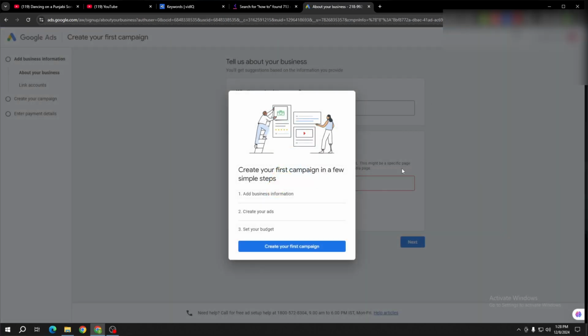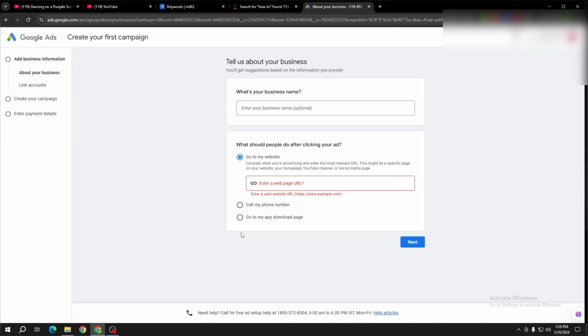Click on not now. So yeah, your Google account is created. So yes, you can read this. Start your first campaign. You can now create your ads for your business. So guys, that's how you create a Google Ads account.